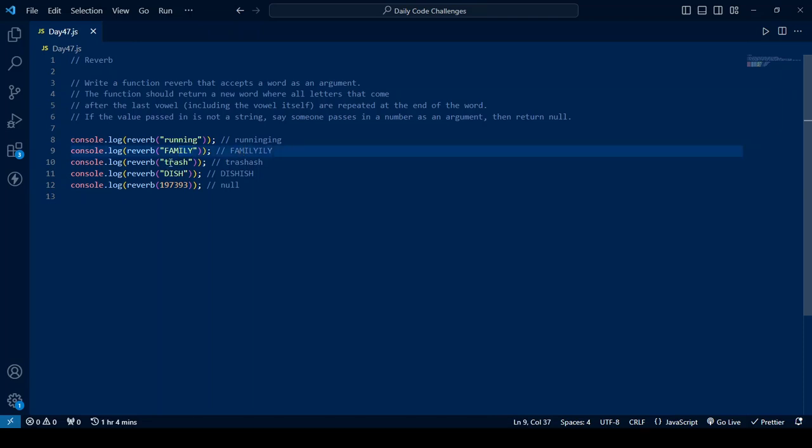Here we also have trash with ash, that's trash ash. Here we have dish and then we have ish. So this argument is not a string, it's a number, therefore it returned null. All right, so what do we need to do here?